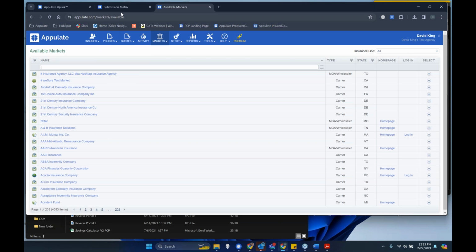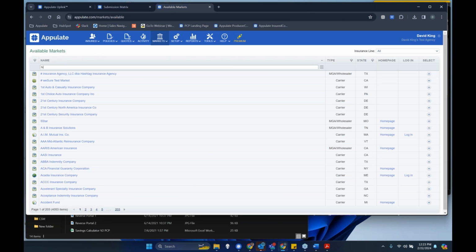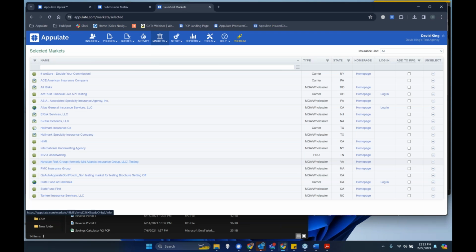But if we want to do that, I'll just do a different one, HIMI. So let's say we want to access that market. I'm under available, and here's HIMI. All I need to do is simply hit this little plus icon over here, and now that is going to show up under my selected list. HIMI is shown right here. And the inverse is true as well. If I want to remove them, I simply hit the minus key.